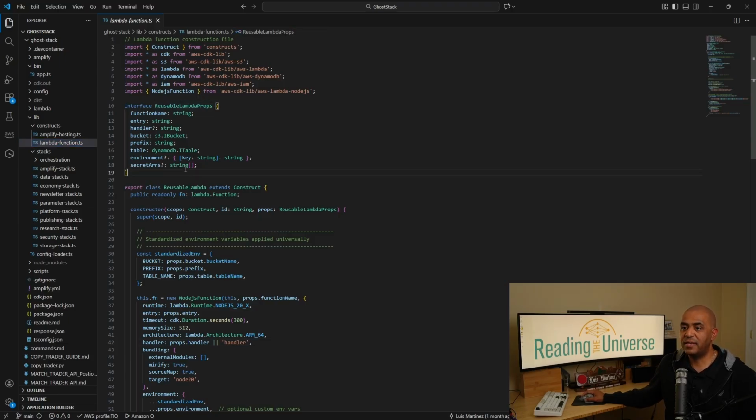So here we go. We create this interface, and I said, all right, let me make a reusable Lambda. Each Lambda is going to have a function name, an entry point, a handler. The handler, for those that are not familiar with Lambda, is the actual Lambda code itself that gets compiled down and run by AWS. But it tells it, okay, where can I get that handler? I pass a bucket, a prefix, a table, environment, and any ARNs that I need. And that's an AWS resource number, I believe is what ARN stands for.